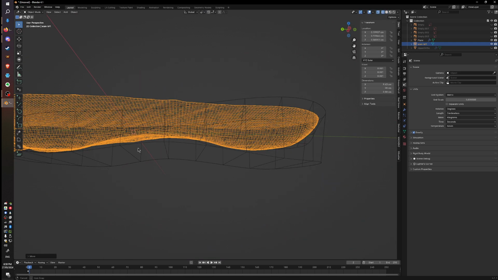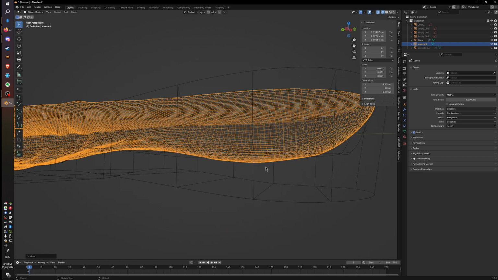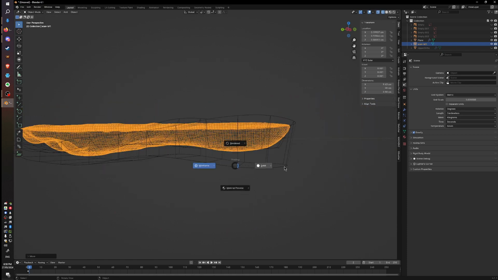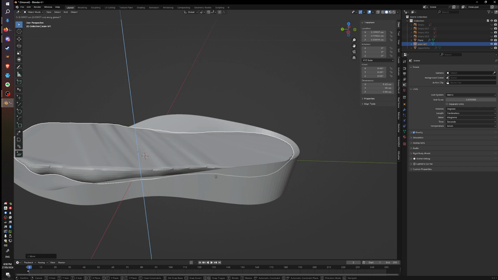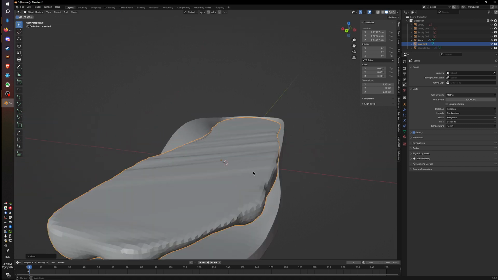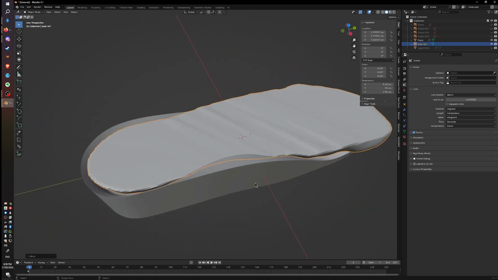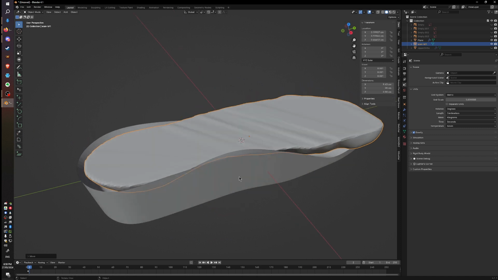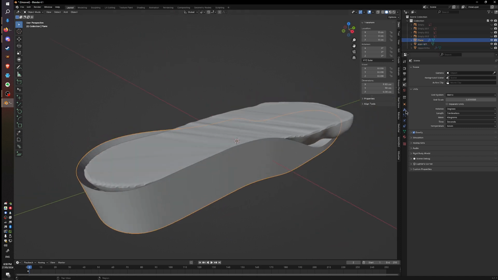And if we hold down Z and go to wireframe, you can see that the orthotic is actually clipping through the base here too. This is not good. So what I'm going to do is move it up just slightly, and we're going to be using something called a shrink wrap modifier. Let's click on this object, add a modifier.